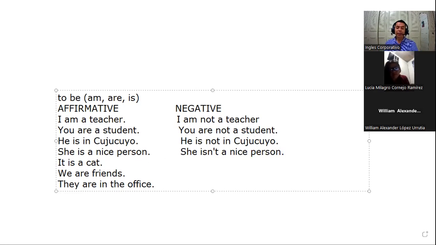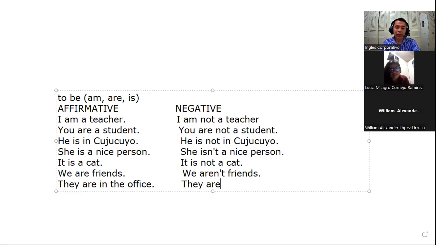Okay? It is a cat. It is not a cat. No es un gato. No es un miau miau. Un chuchito. It is not a meow. We are not. Oh, podemos contractarlo, miren. We aren't. We aren't friends. No somos amigos. Okay. Por último, they are not, o they aren't in the office.